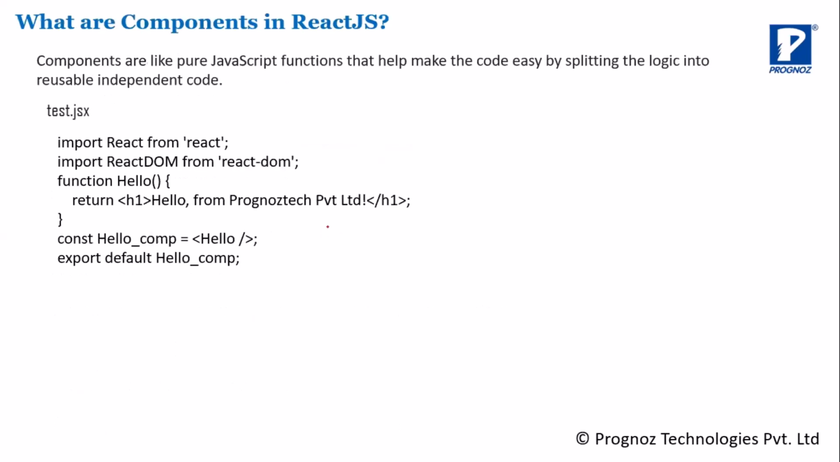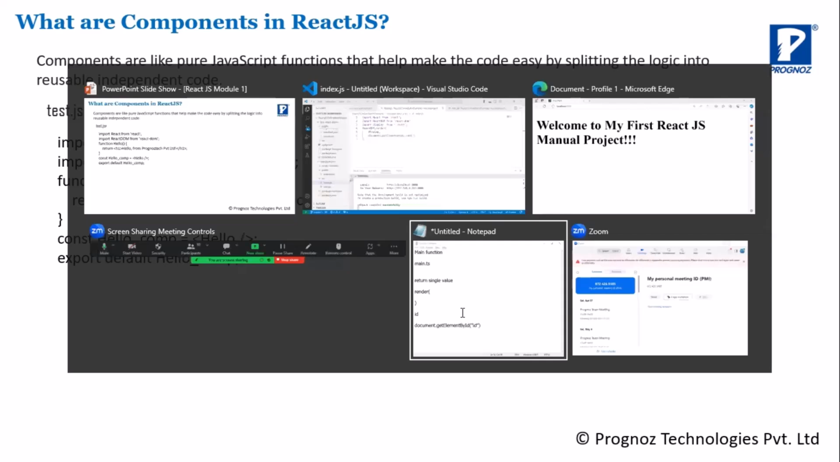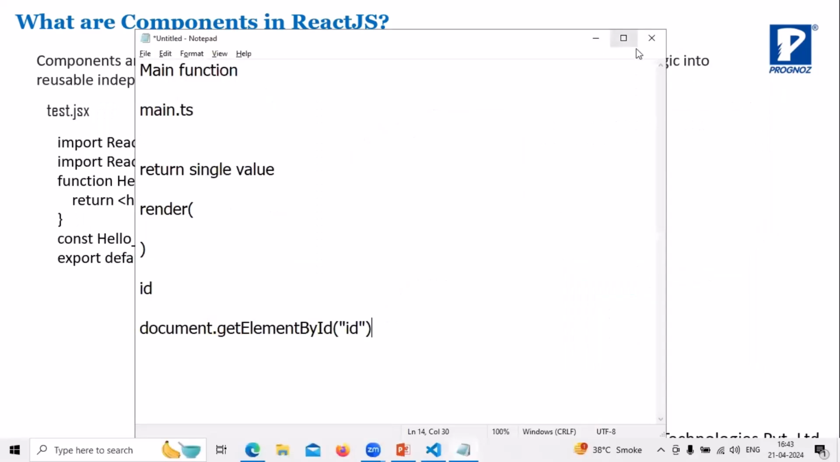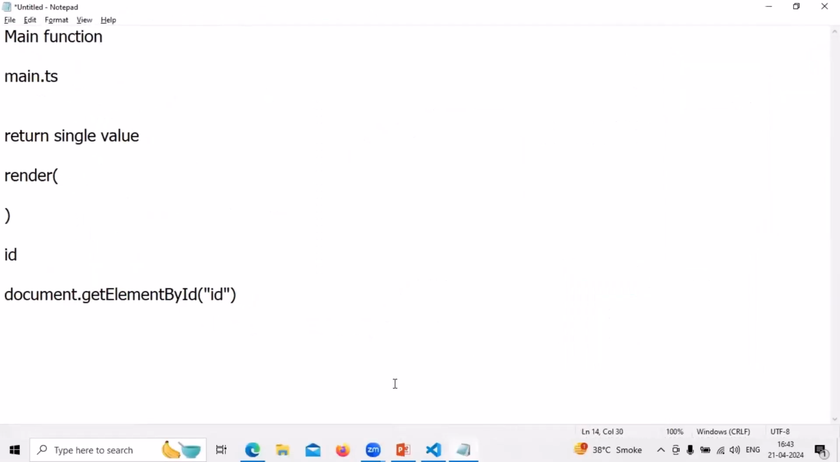Next concept we are going to discuss is: what is a component? Yes, a component, simply we can say in React.js, is a pure JavaScript function. How to create a function in JavaScript? Akib, how to create a function in JavaScript? We can declare the function by function name.